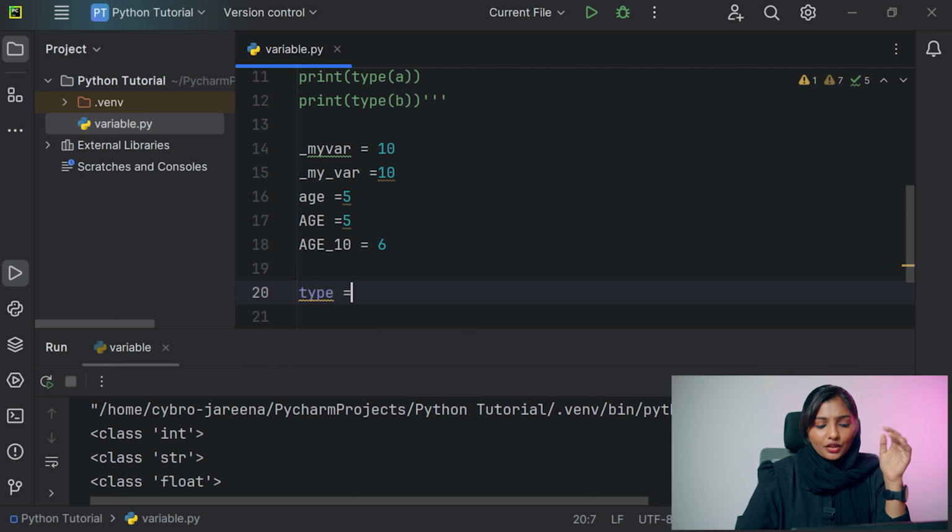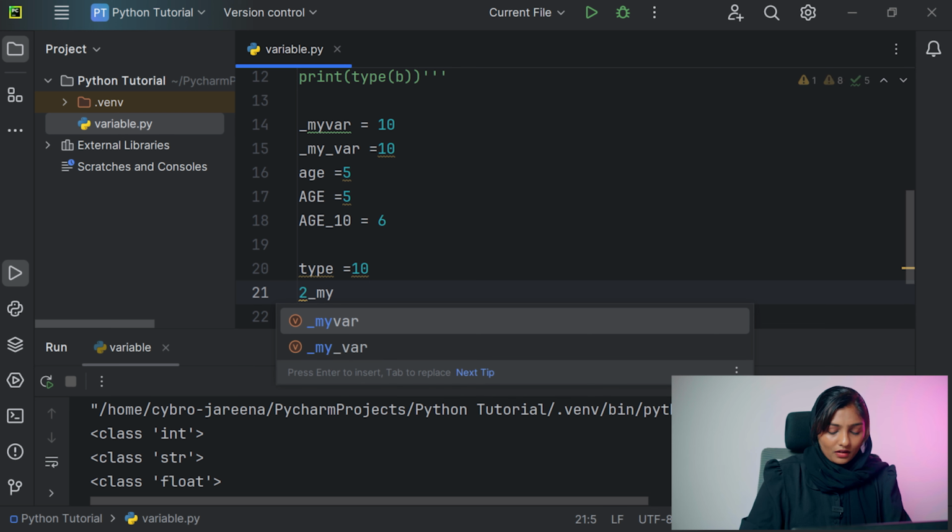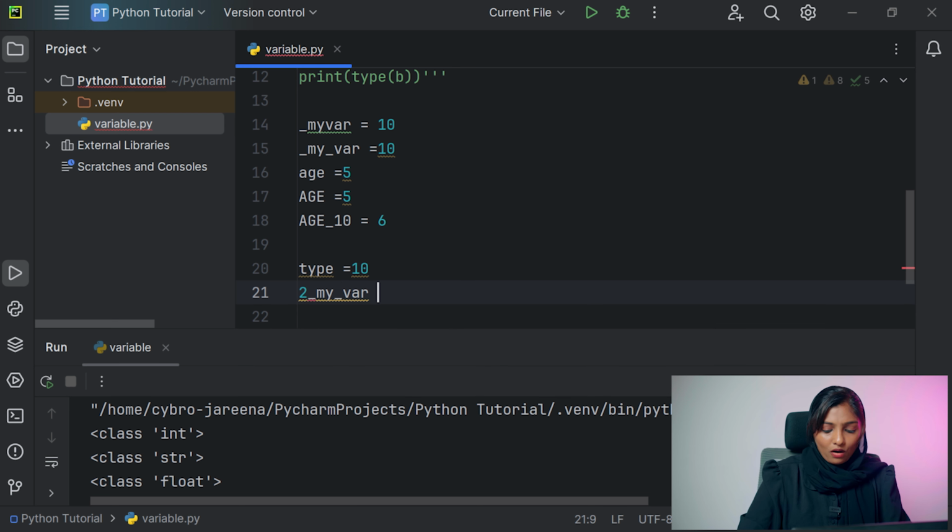So you should not use this as the variable name. That is not the legal way of representing the variable. Now the other thing we need to consider is that a variable should not start with a number. So if I give 5var is equal to 5, this is not the right way of naming the variable.